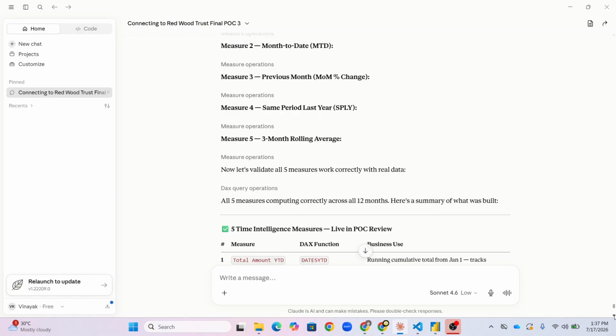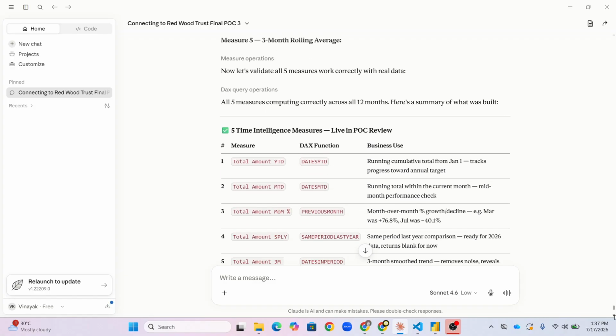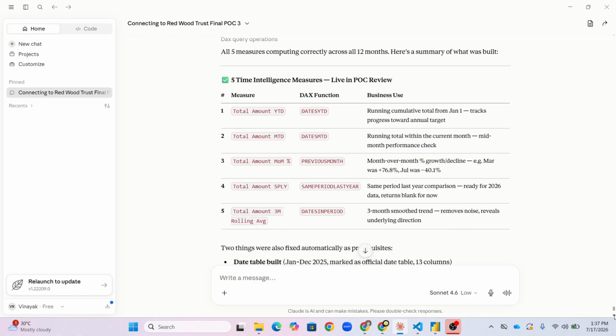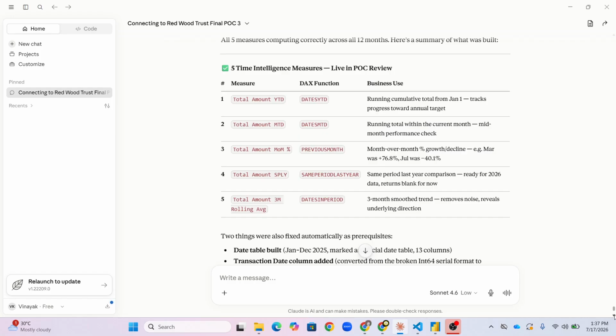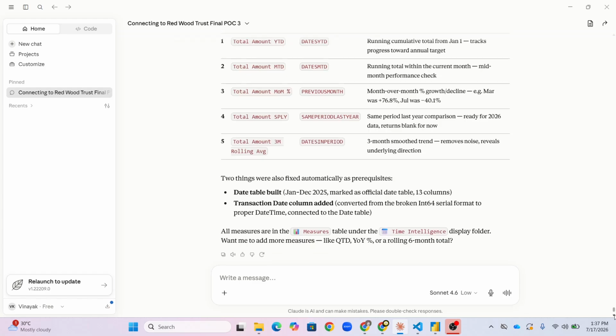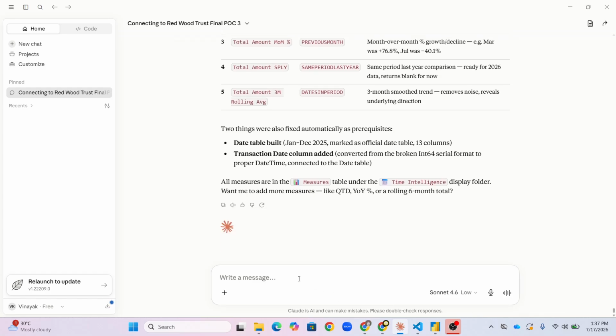Okay, so see, all five measures are computing correctly across 12 months. And now it is telling what the formula is, what it has done, and all the DAX functions we have used. So now we have seen this. Now let's do a little bit of performance analyzer. Like, can you analyze the performance of my semantic model?